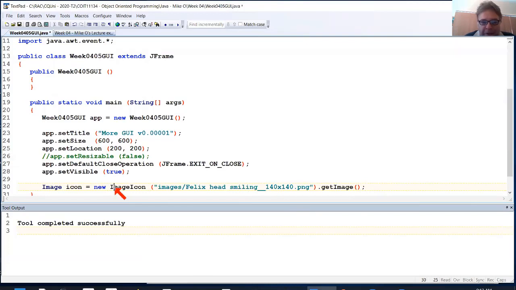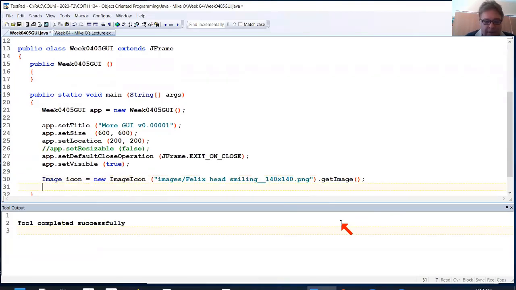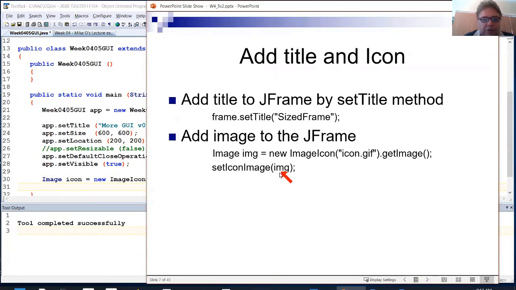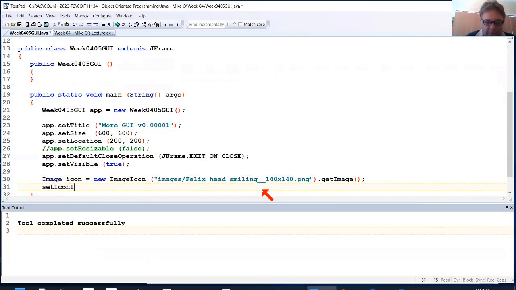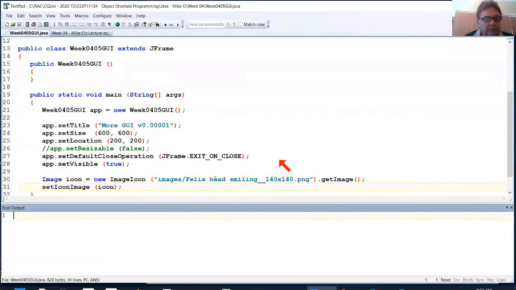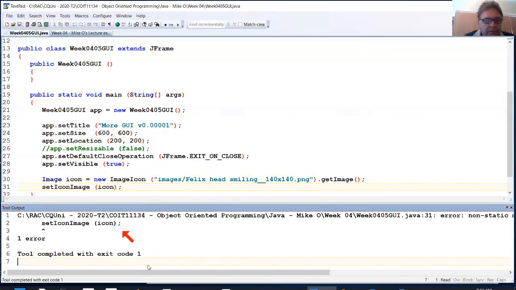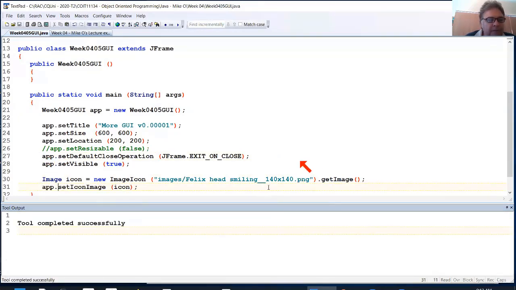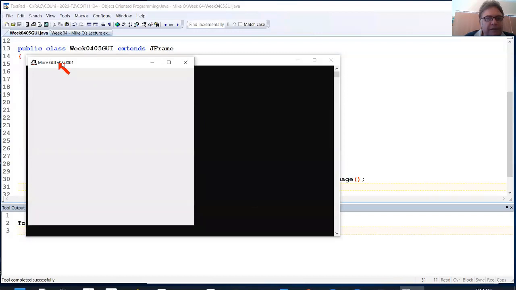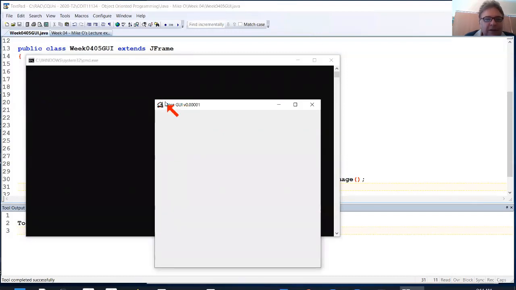So we're getting an ImageIcon object, loading it from file, and then converting it to an image, or getting the image component of that. And then say setIconImage to icon. Actually, app dot, don't forget your app dot. And there's little Felix's head there. You might be able to see it. I'll zoom in on the video if I can. But instead of being a little penguin sort of chap, it's now Felix the cat.